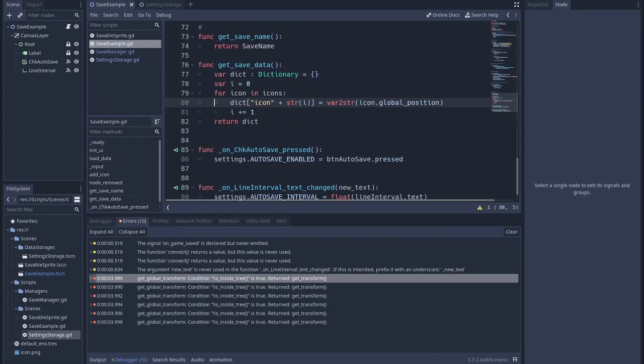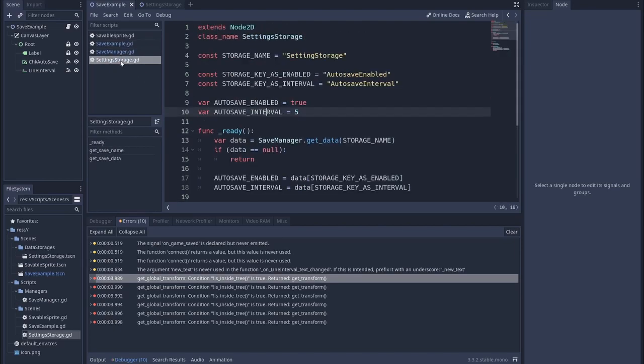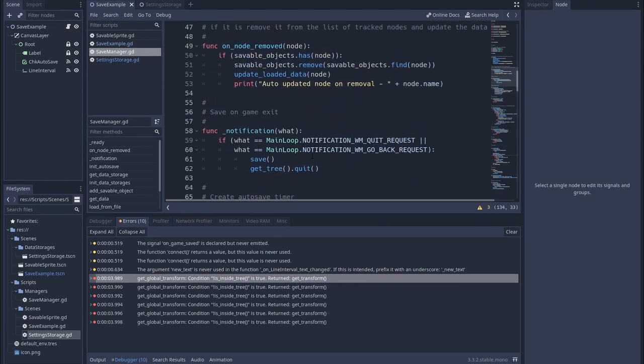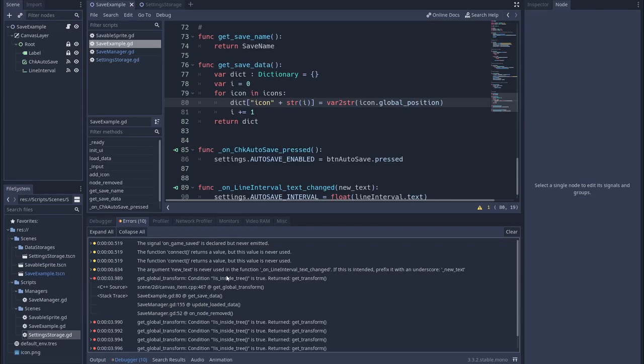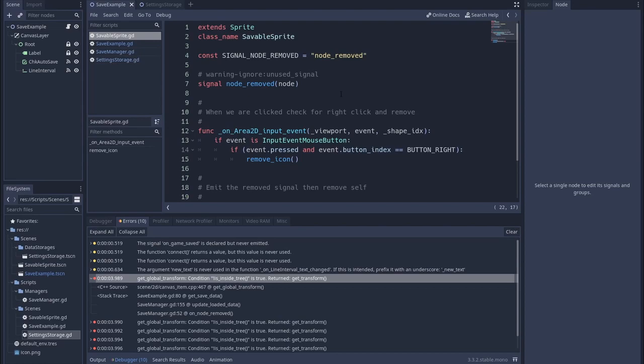The next error we have is this inside tree error. The reason we get this error is because we are calling get save data from the save manager on the exit tree, or when we're quitting. No, actually it's on node removed here, it's being called. The thing is that when a node is being removed, its children are removed first. So what you will see here is that these children nodes are not inside the tree at this point because they have already been removed before we are collecting their data.